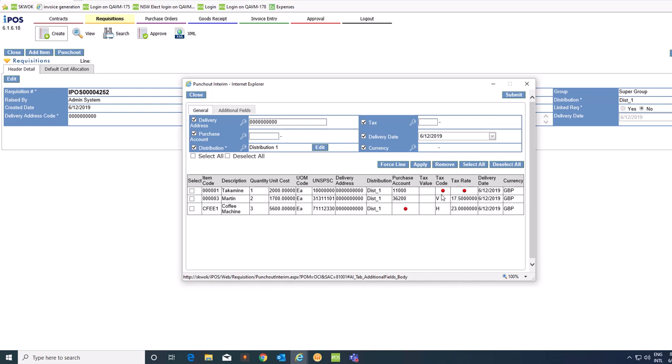You'll notice there that there are some lines that have red dots against them. These red dots indicate there's information missing. This information is required in order to process the iPOS requisition. The top of the screen is where you can define the details to populate the lines below. So as you can see here, the tax code is missing from line number 1. So in order to proceed, we need to rectify that.